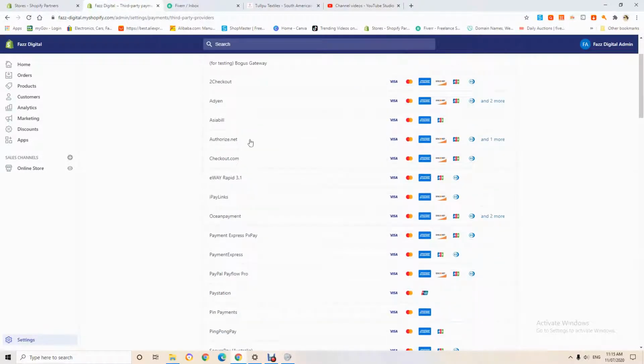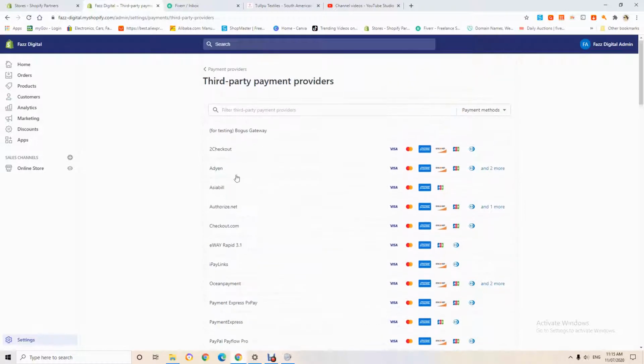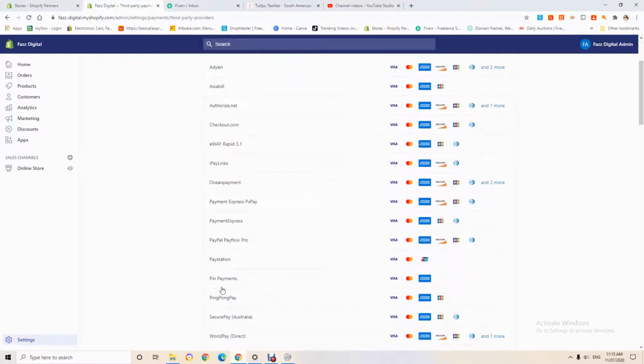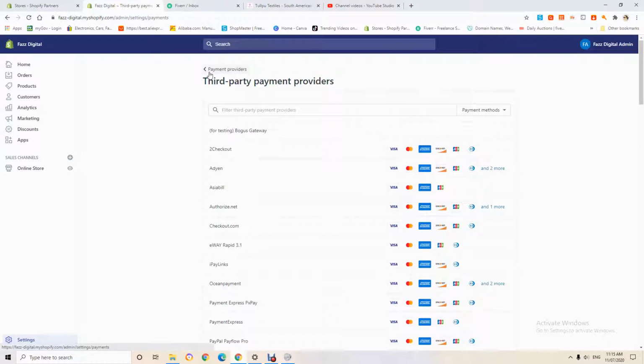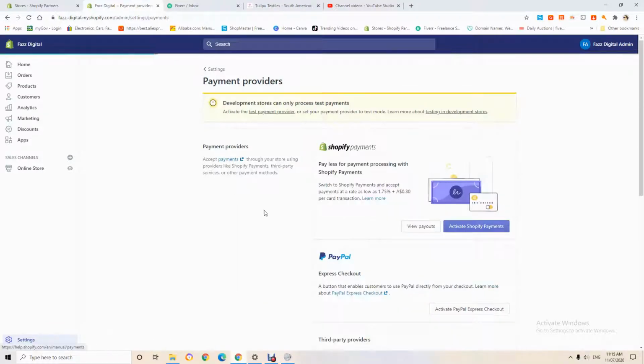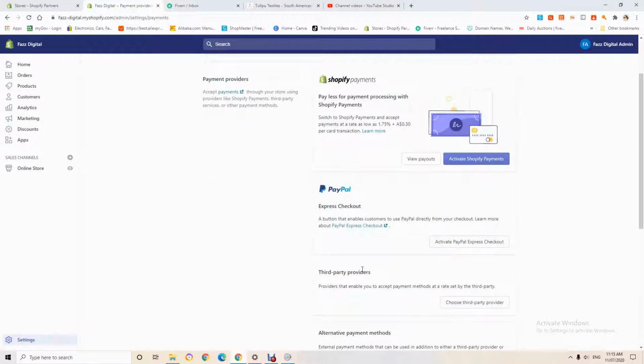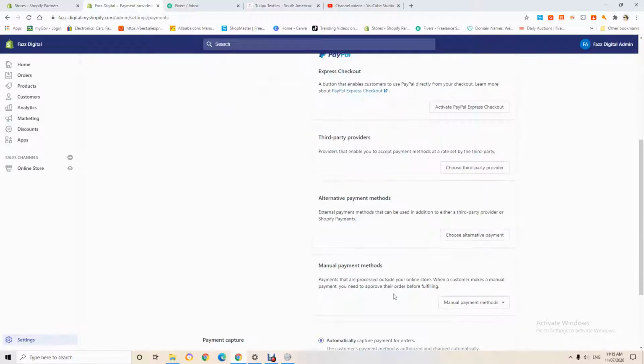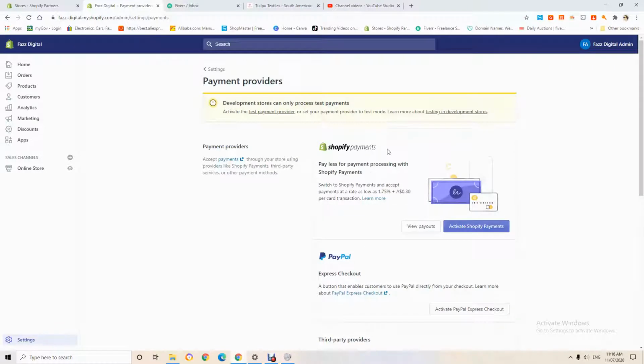but all the ones that don't have that, if you have got an account with these ones, then you can set them up on your Shopify store, and customers are able to use these to pay. So it's great if you want other alternatives, because a lot of people do use those third-party providers these days. But the ones we're going to focus on today, Shopify Payments and PayPal.